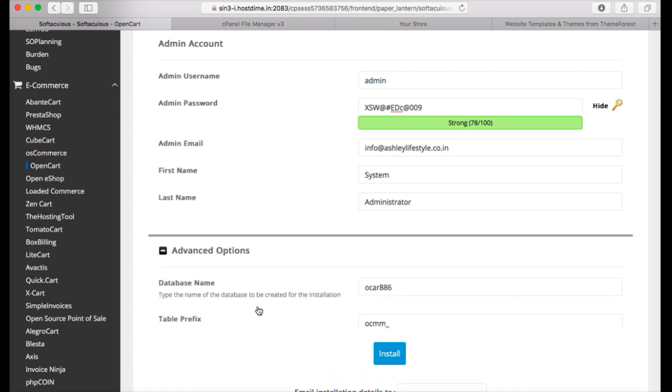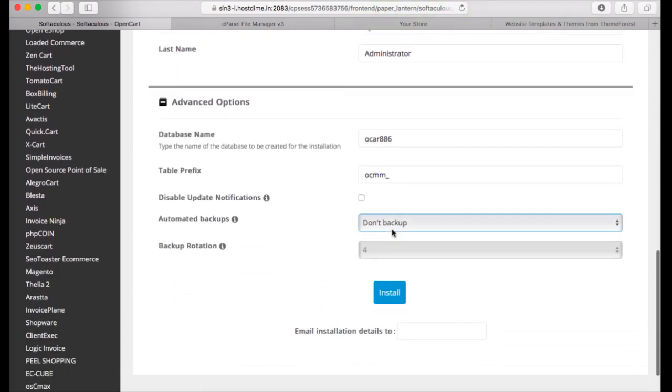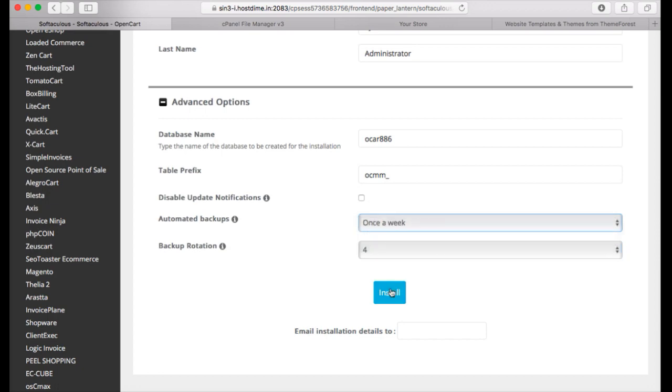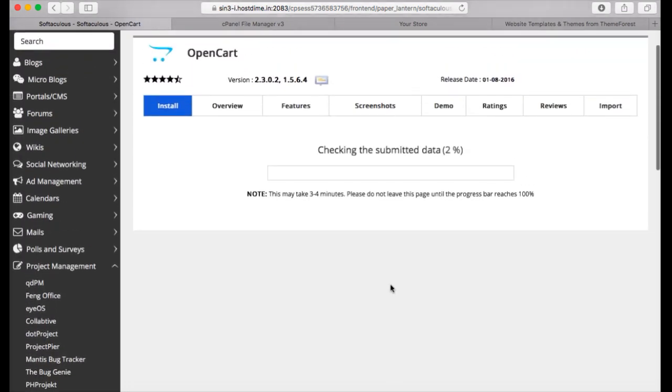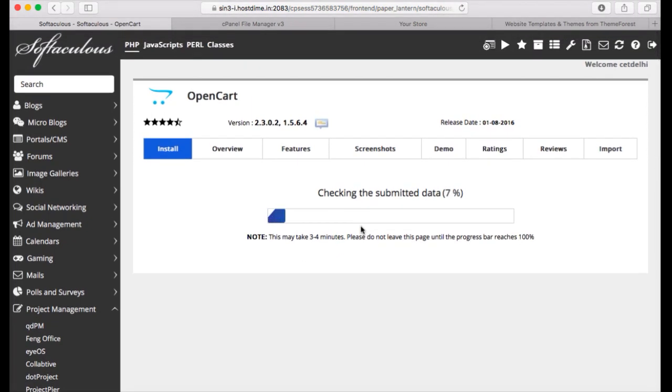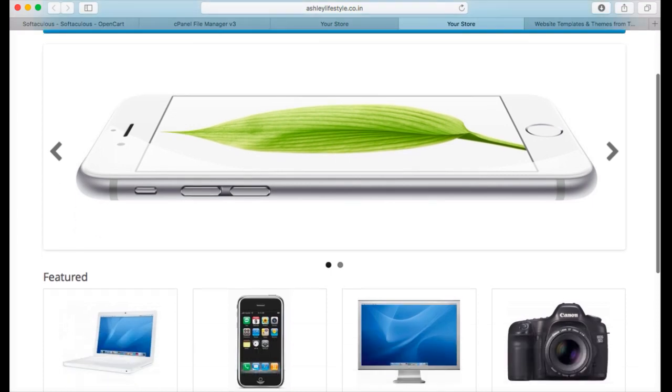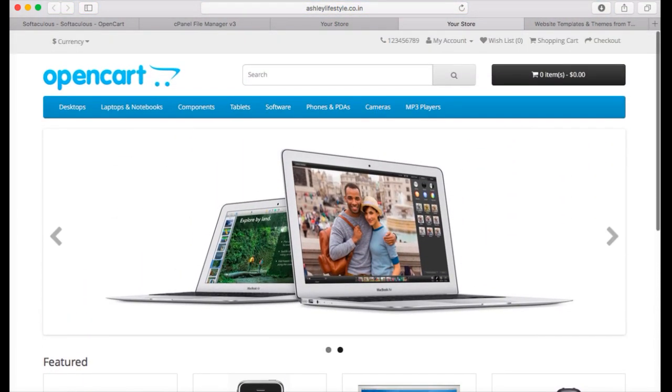Now there are some advanced settings. Here is a backup option. If you want to select this, I'm going to select once a week, and install. So it will install OpenCart 2.3 and your store will be live at your root. You can access the admin panel by just typing slash admin. Let's check the website if it is installed. Yes, it is installed.